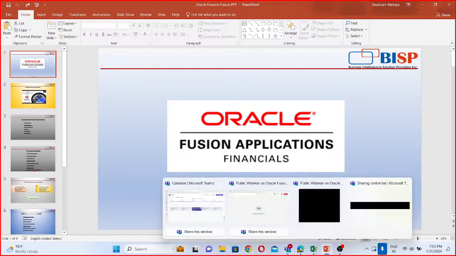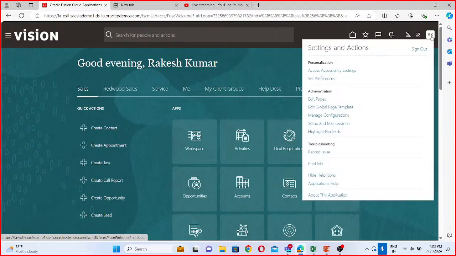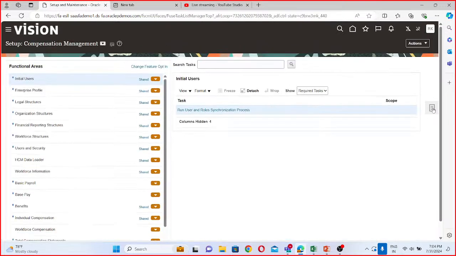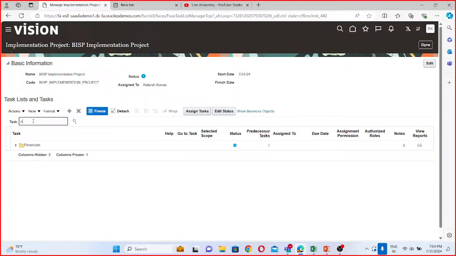First of all, let me take you to the instance where I'll show you yesterday's status of the primary ledger. Let's see the status of our primary ledger, then I'll move to the next task, that is legal entity. So now go to setup and maintenance, implementation project, BISP implementation project, search task, manage primary ledger.